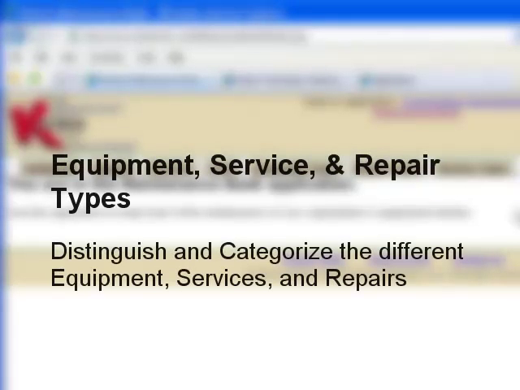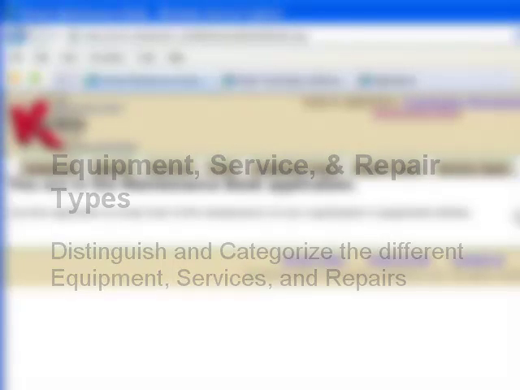breaks. Equipment types, service types, and repair types, as the names imply, distinguish between the different kinds of equipment, services, and repairs that are important to your organization. If you want to easily distinguish between two different kinds of repair, for example, make sure there are two different repair types to represent them.